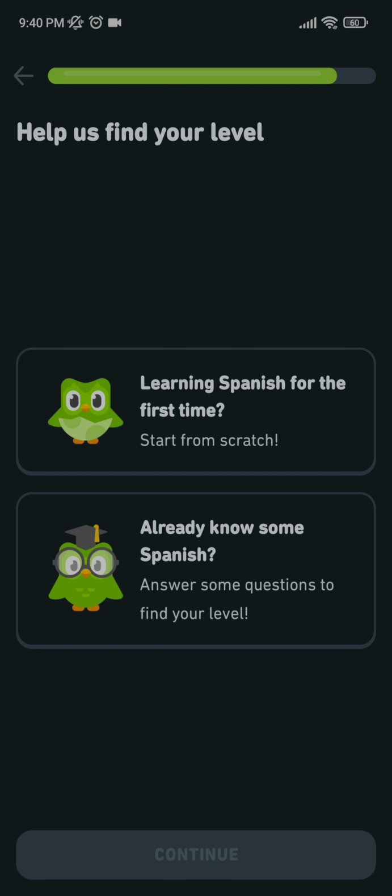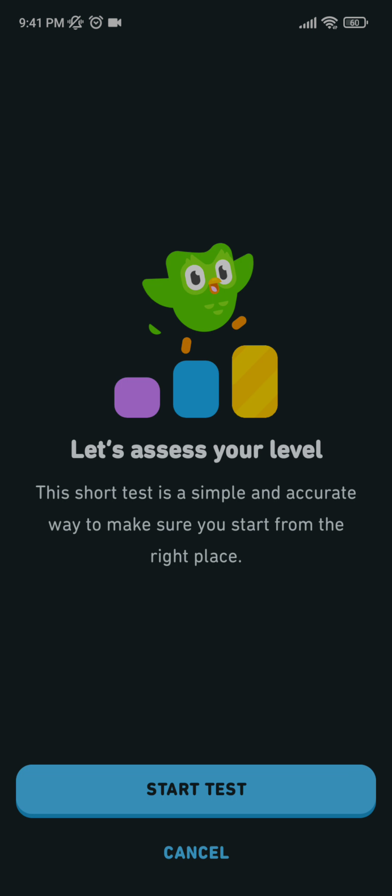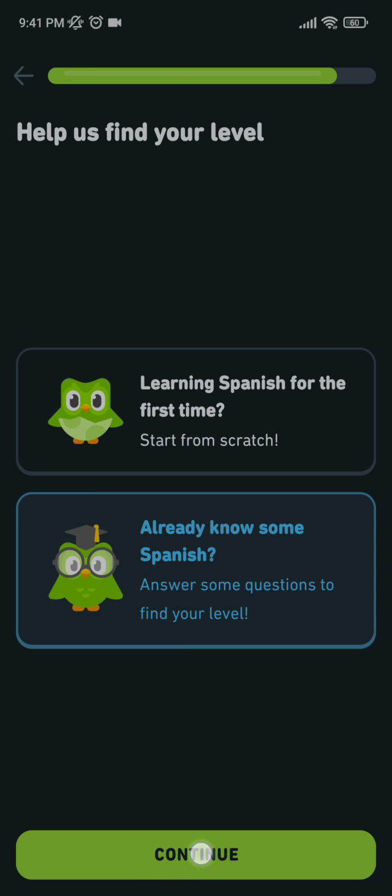And I'll just set this as of now. So if you already know some of the language that you're learning, you click on here, and if you don't know, you click on the top one. So here we go. And if you want to start the test so that they can analyze how much of the language you know, you click on start test or you click on cancel.